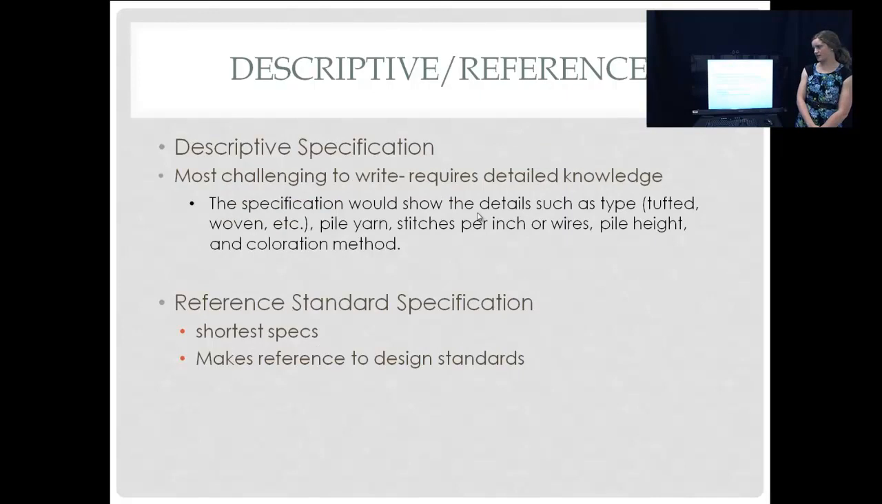Then descriptive specification. Like I said earlier, this is the most challenging to write, and this is because it shows all the details. An example here is if you were specifying carpet, you would show the type, whether it's tufted or woven, and then the pile yarn, the stitches per inch or wires, the pile height, and then coloration method. So as you can see, there'll probably be a lot more details, but that's just a short example of what you'd have to specify. And then there's reference standard specs, and these on the other hand are the shortest specs, and these make reference to design standards and codes.